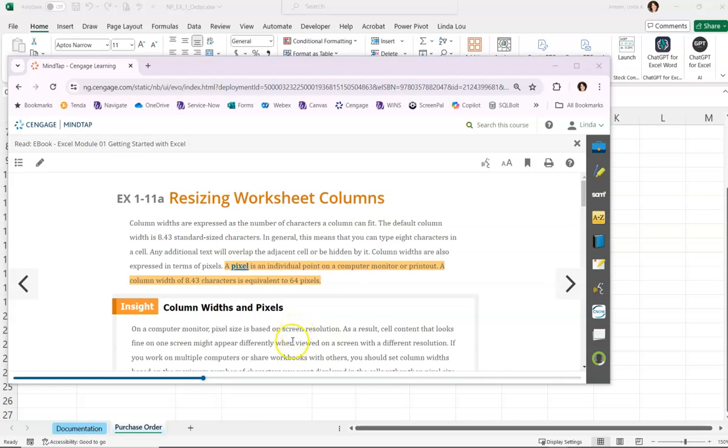Excel, module number 1, EX1-11, resizing worksheet columns and rows. Plus, we're going to learn what wrapping the text in a cell means.